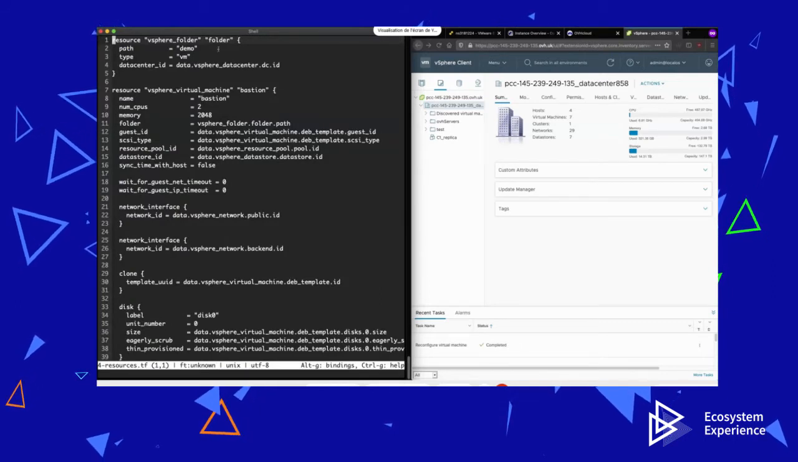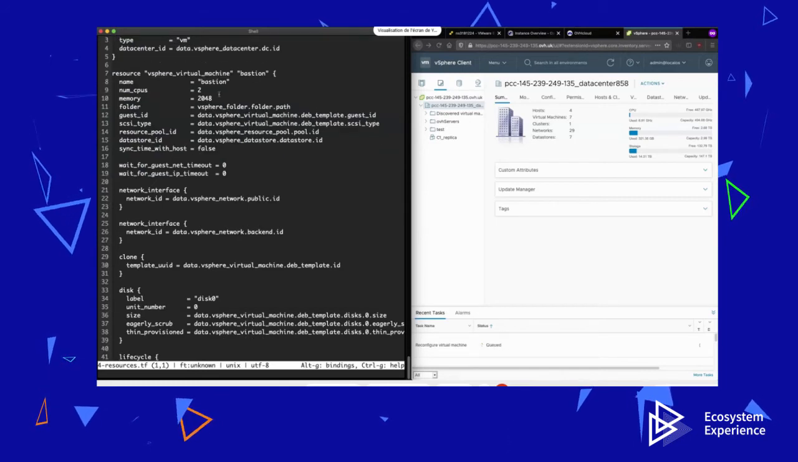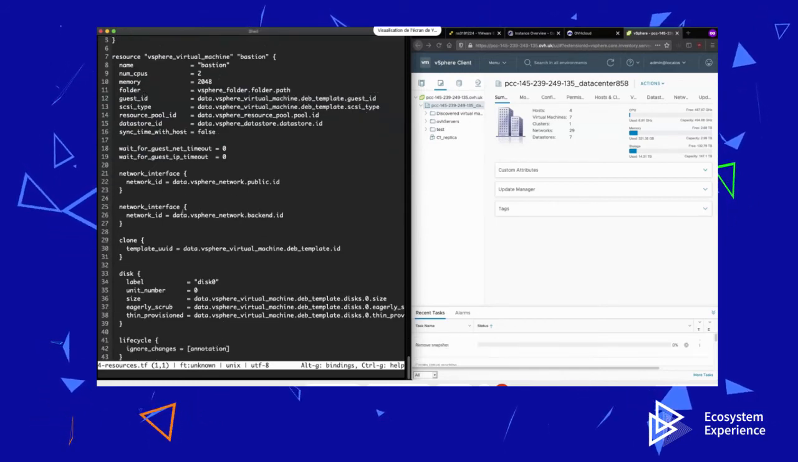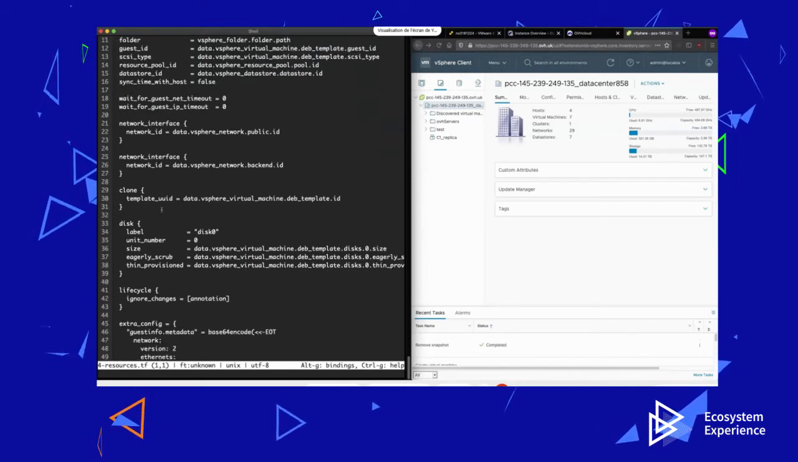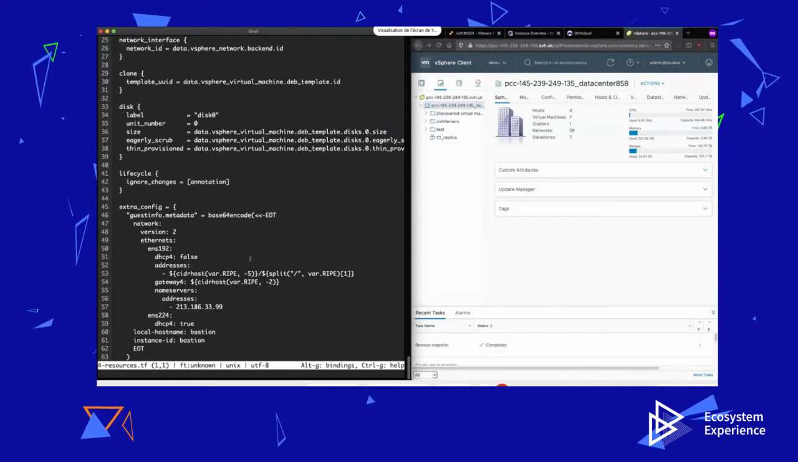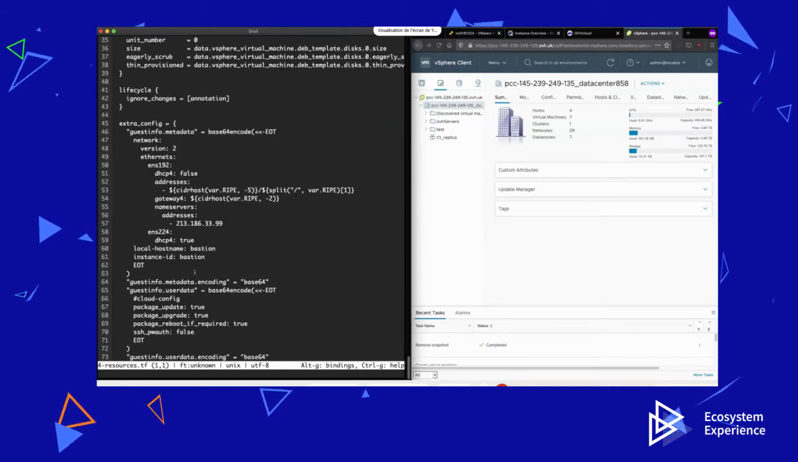So first of all, we create the demo folders. Then we will create the Bastion VMs, again on the clone. We set up the two network interfaces. I also push some extra configuration to be able, for example, to set up a fixed IP address based on the cloud information.